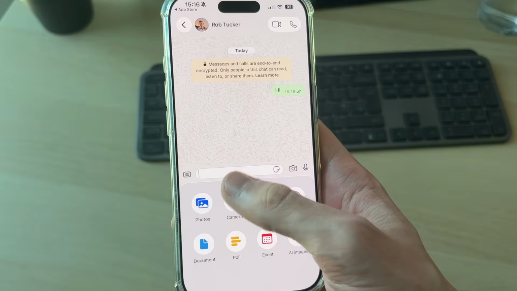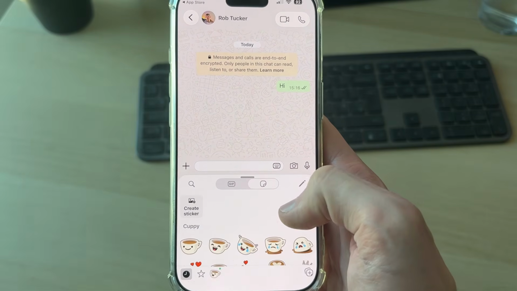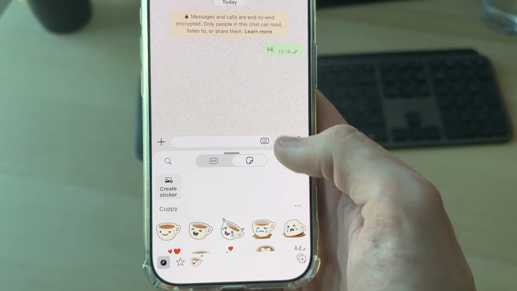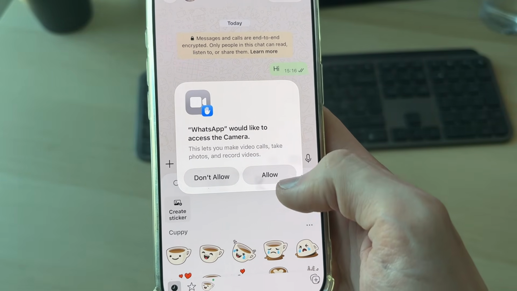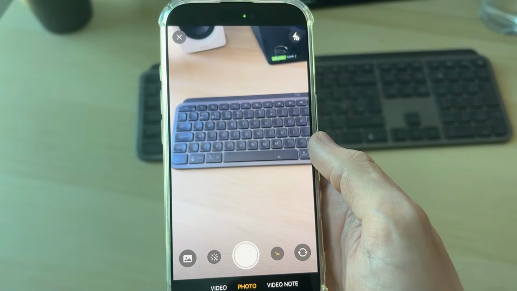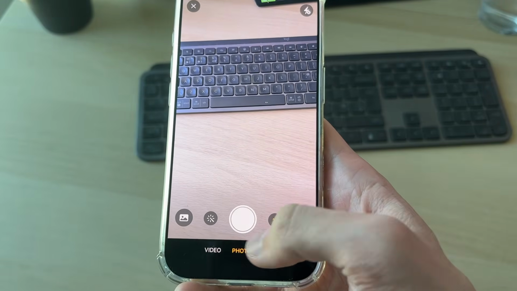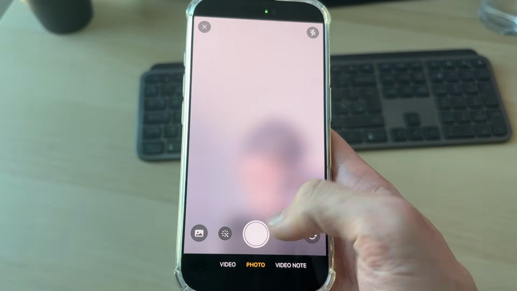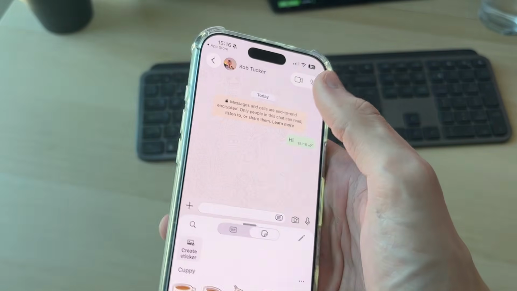So really useful features. And to the right, you've got the sticker button, which you can click and you can send stickers or GIFs. And over to the right, you've also got the photo icon or camera icon, I should say, and press allow. And you could take one now. You could do a video, photo, or a video note. You can flip the camera, of course, and you've got some different options there as well.